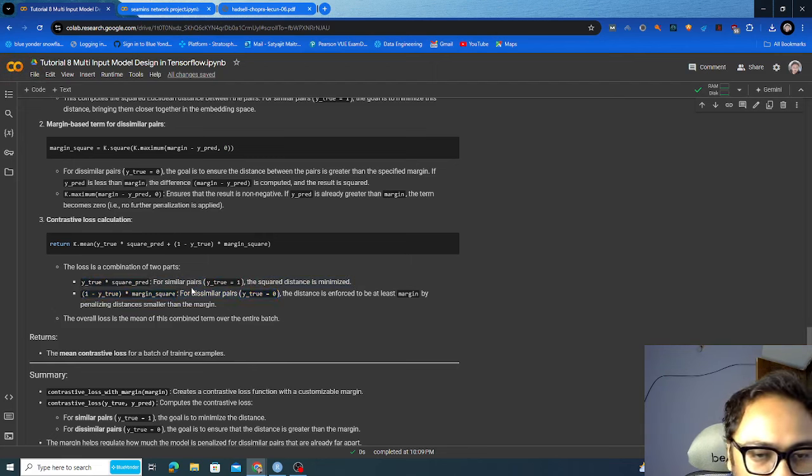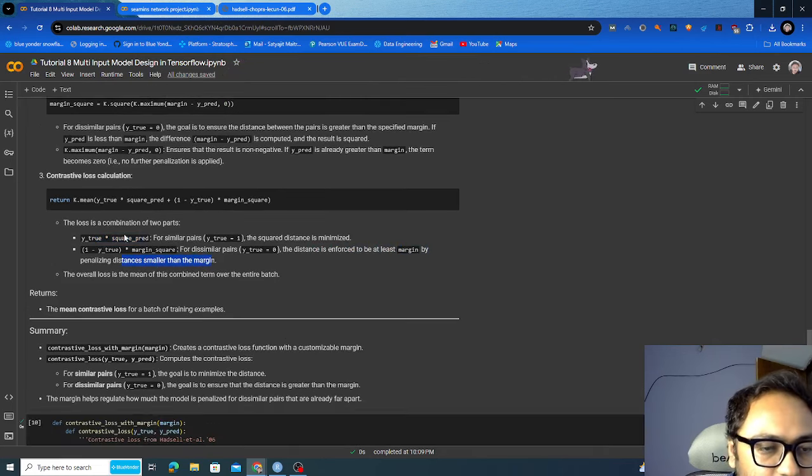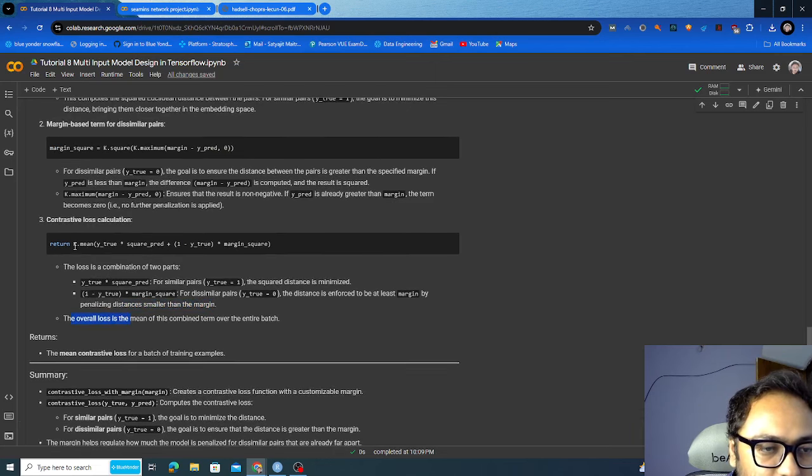So what will happen in case of similar pairs? The squared distance is minimized, so it will get a minimum value. For a dissimilar pair, the distance is enforced to be at least the margin by penalizing distances smaller than the margin. In that way, we hope the overall loss will remain under the required values. The overall loss we calculate by just taking the average or mean over the entire batch.